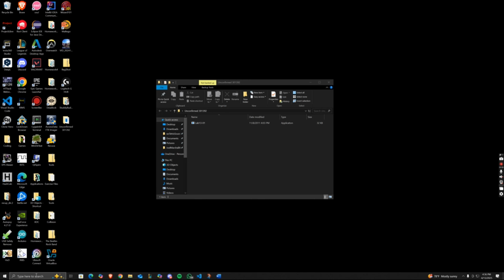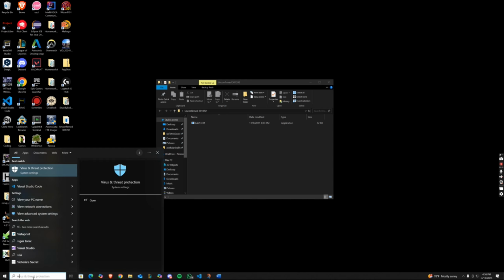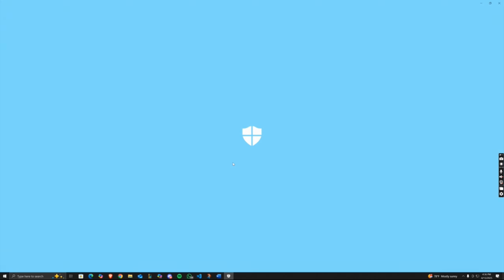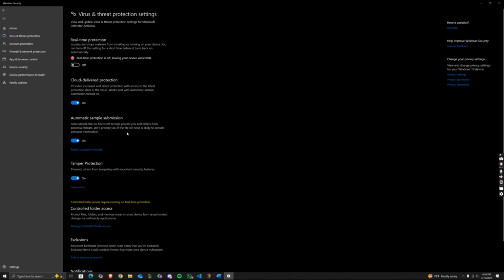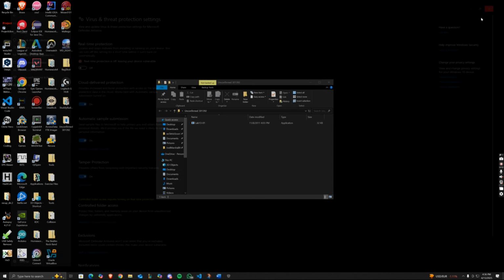First, we're going to start with turning off real-time protection. This is the most important step because you will not be able to download the malware. Mine is already off. It will self-delete. If you have a Windows operating system, it will self-delete automatically if this is on, so you want to turn this off.